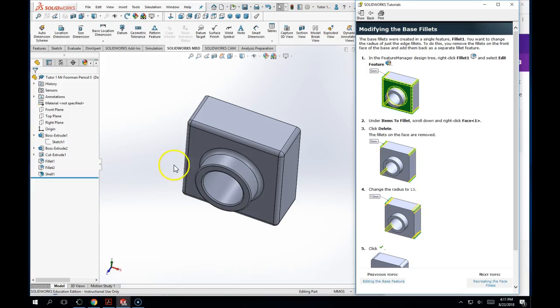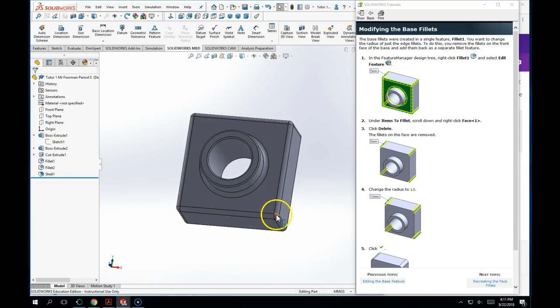Alright, so this step is just trying to show that we can go back in and edit some features and make them disappear, and how we're going to do that. In this case, what they're saying they want to have happen is these face fillets right here, for the sake of the tutorial, we want to make go away. So what they're asking you to do is go back on the fillet 1 right here.